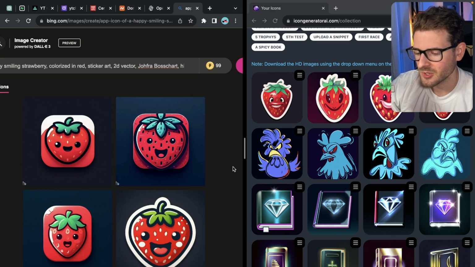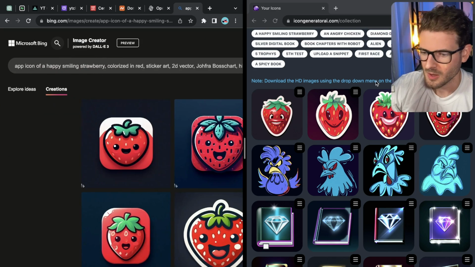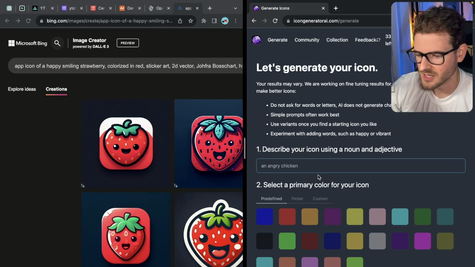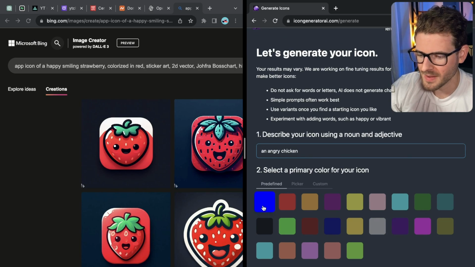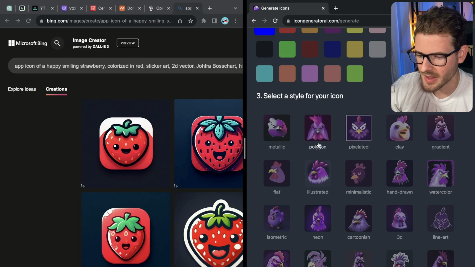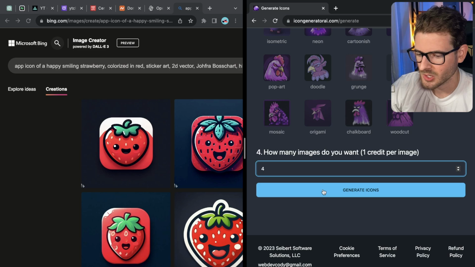And again, there's always nuances to how you generate these prompts in the prompt engineering. All right, let's just do one more set because I want to kind of just test the system. I'll say an angry chicken. We're going to make it blue. And let's do polygon this time. Let's see how polygon works. Let's go ahead and generate those.